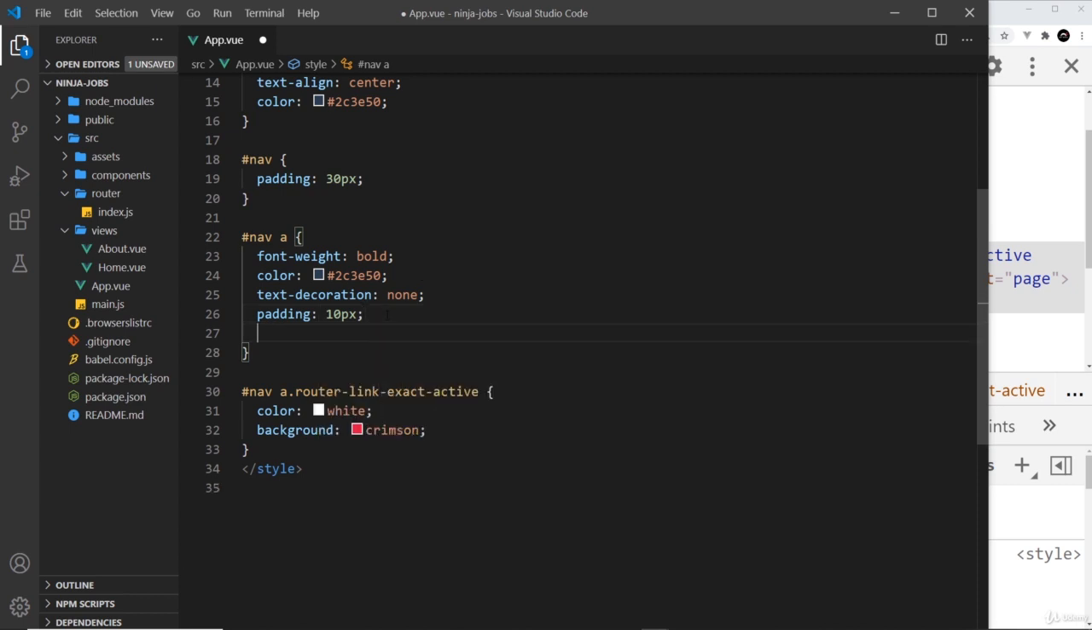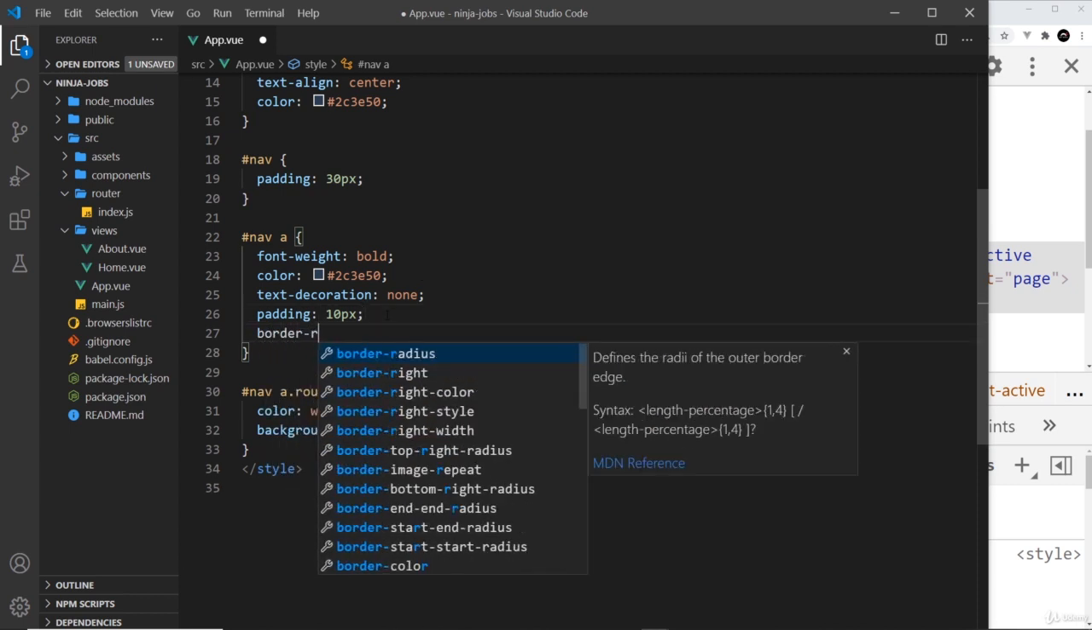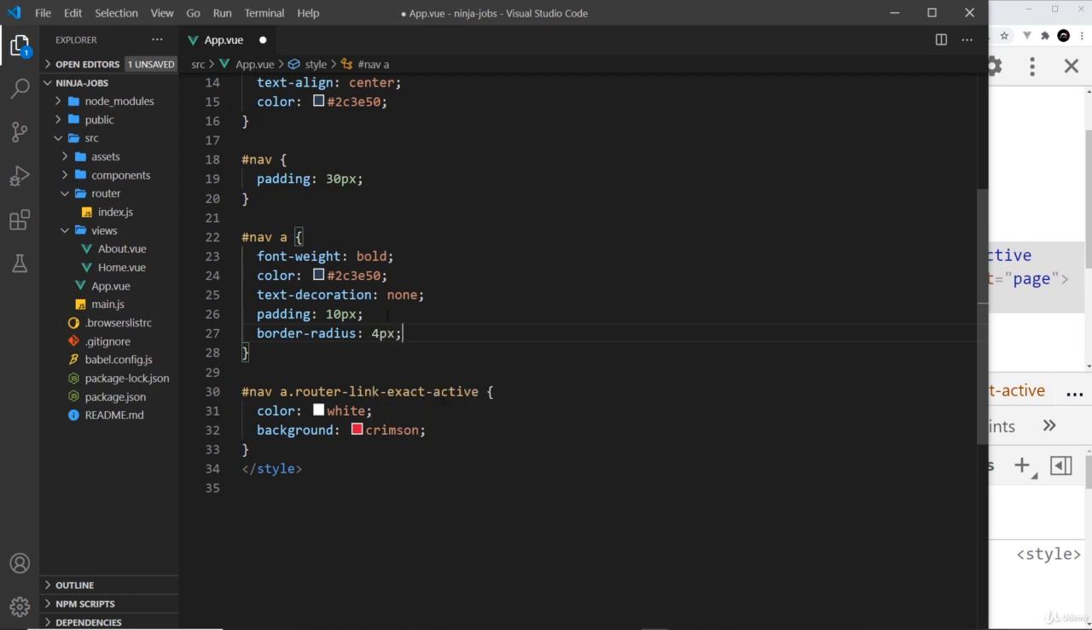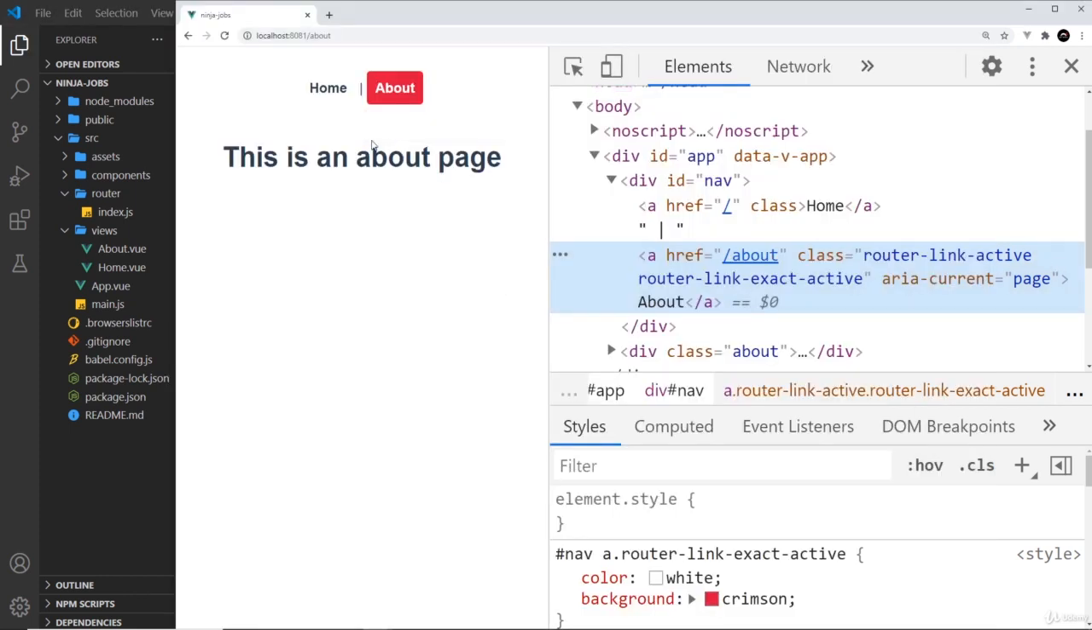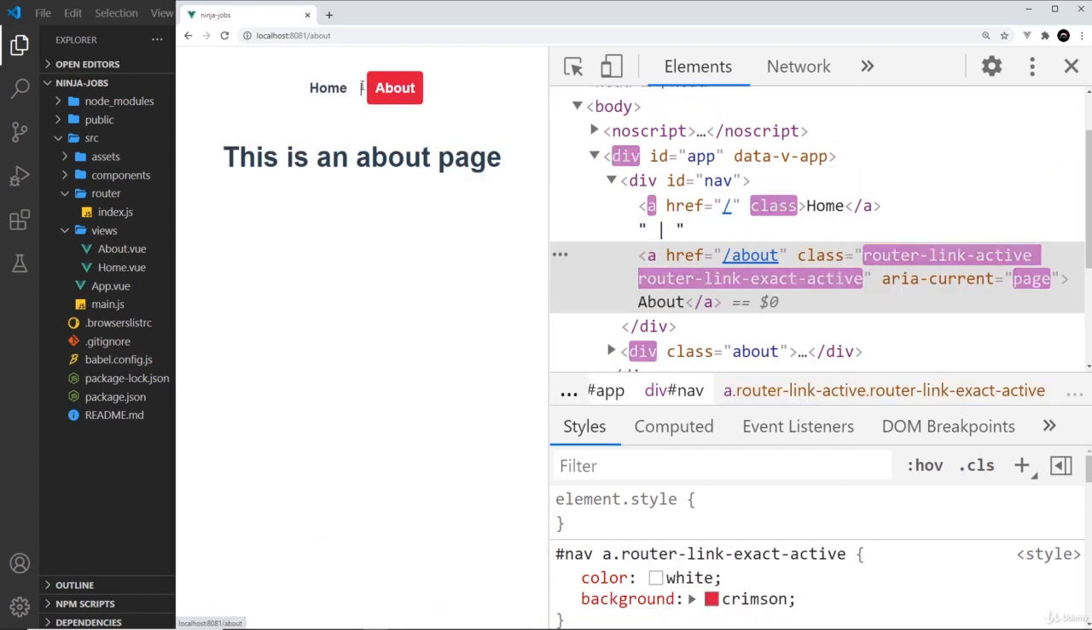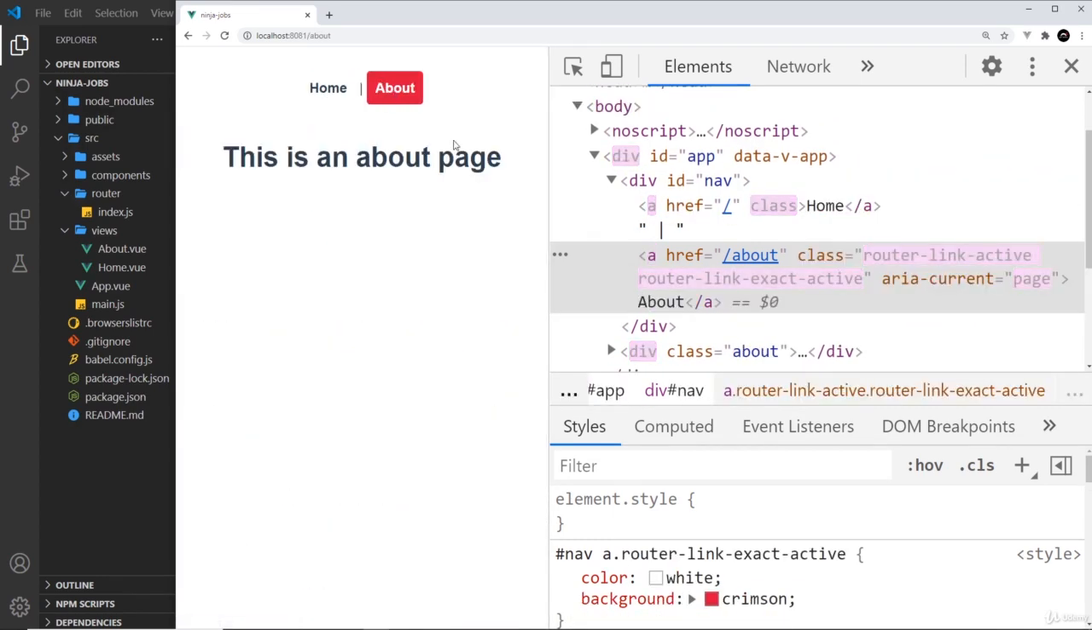We'll also say border radius is 4 pixels to soften the corners. Check this out again, and cool, that looks pretty nice. So that is just another benefit of using router links.